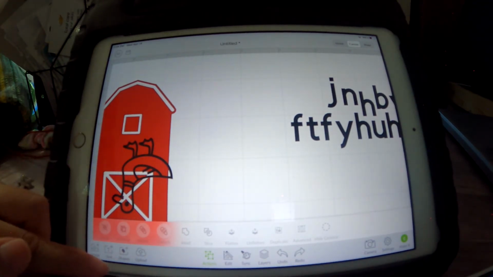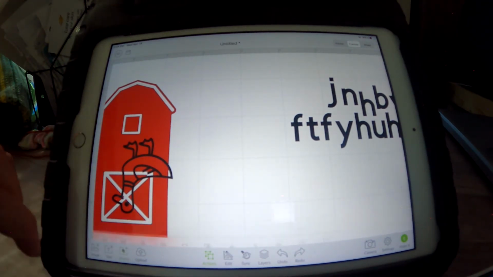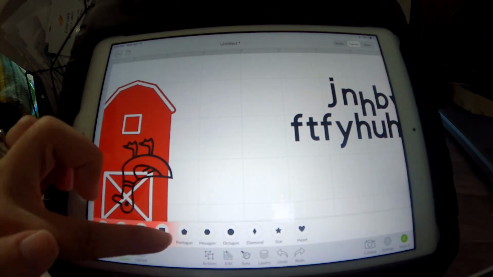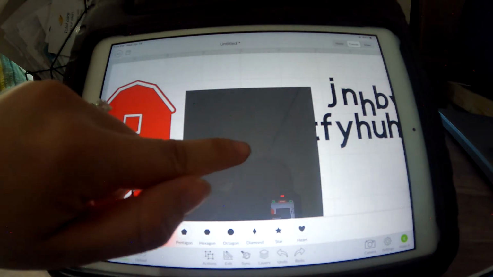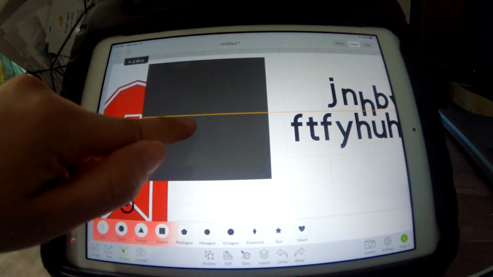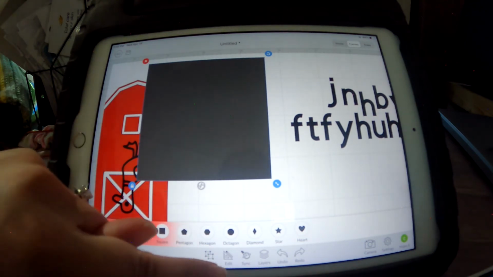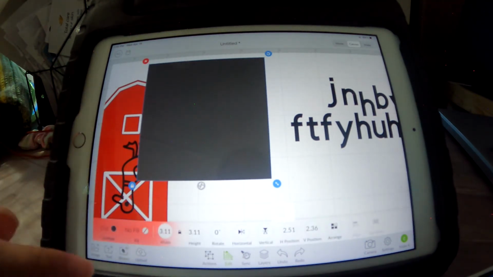Okay, so next to text we have shapes. Again, that's just any kind of general shapes to add in. So let's, for example, add a square in here. And let's say we wanted this square to become a card we're making for someone. We're going to edit, we're going to look at the size.